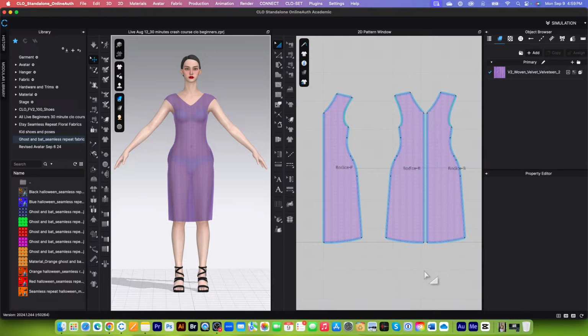So with that said, we are going to start from basic CLO. And once again, guys, welcome to CLO beginners. I'm going to work in this CLO workspace here, which has the 2D workspace to the right, 3D workspace to the left. And we do have some gravity here.